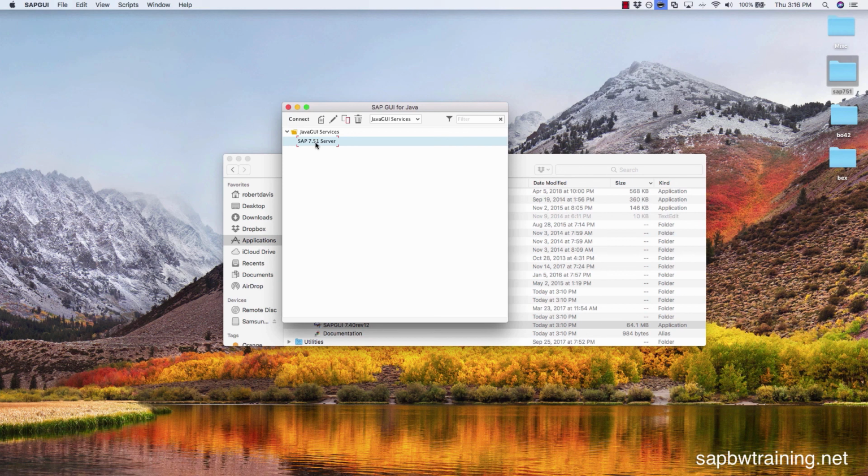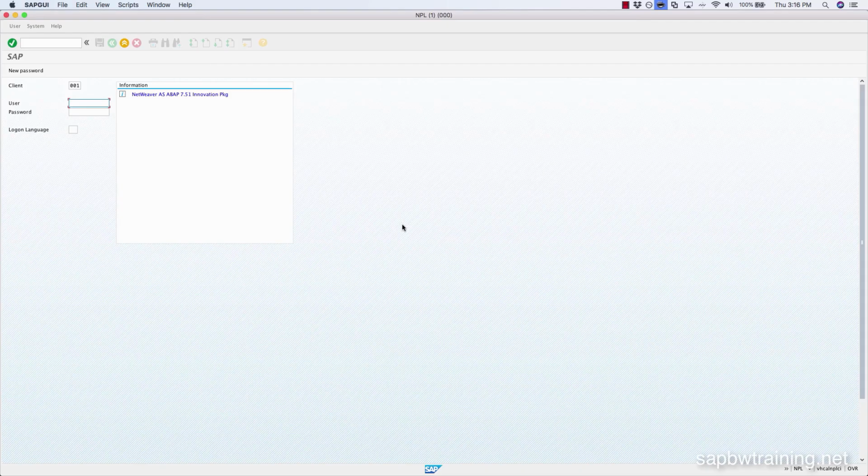And then to connect, we can either double click or click Connect. And there you go. That's how you can quickly set up SAP GUI on the Mac and begin working within your SAP environment.